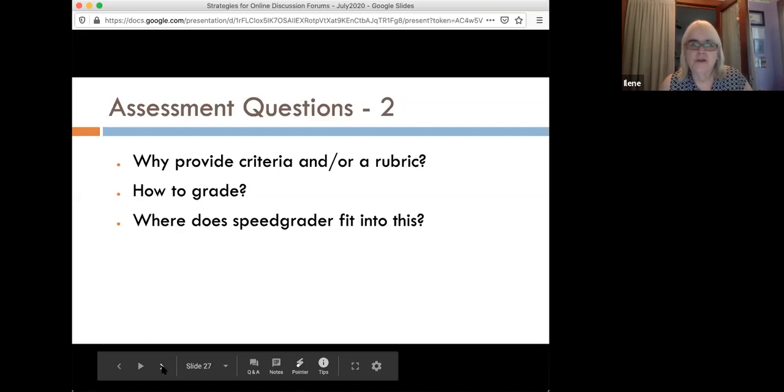Which comes to how to grade. Again, think about why that discussion is there. Is it there to help students practice, gain fluency, gain comfort, exchange ideas? Is it there in order to share in a public way an insight, an answer to a question, like a case study that you want them to resolve, or a group synthesis project that you want them to share? And finally, where does SpeedGrader fit into this?